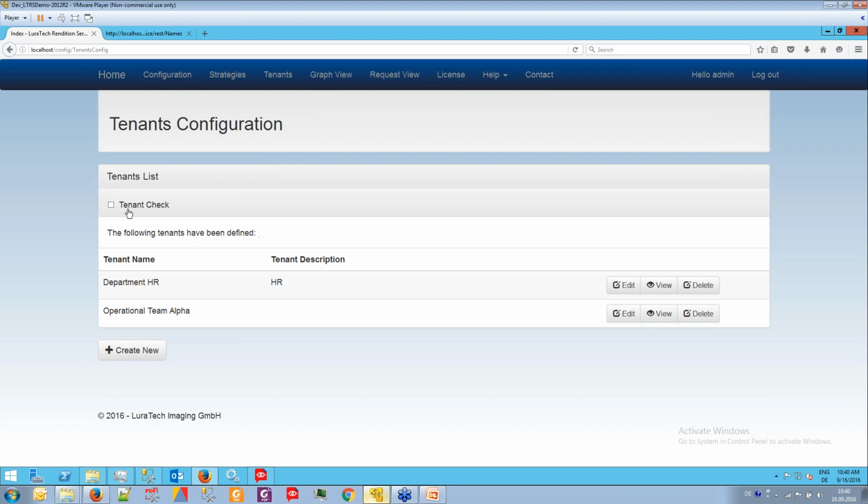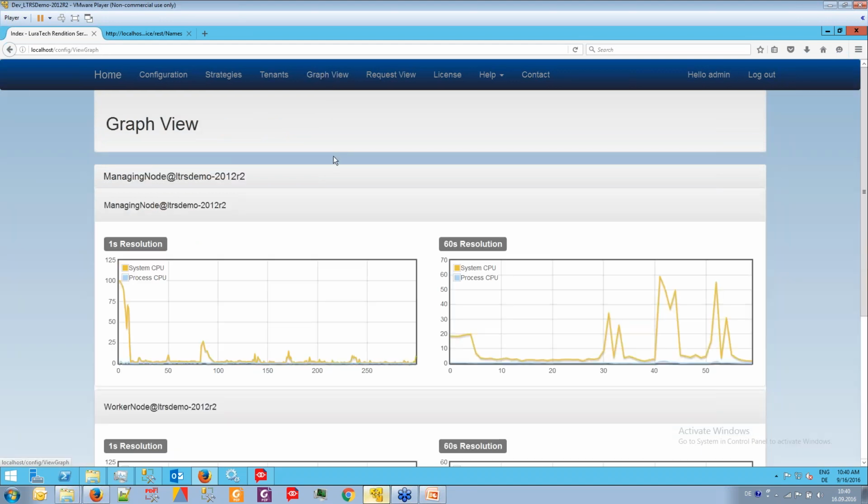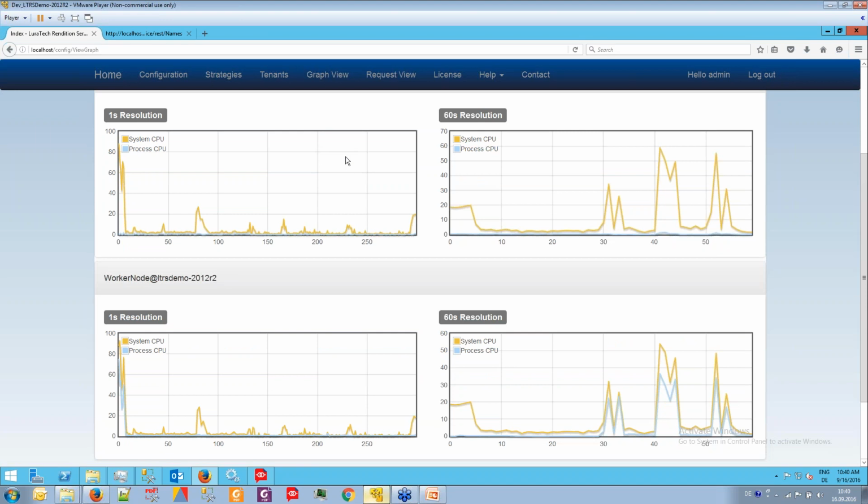So we can enable or disable this, so it's not mandatory. If you don't want to, you don't need to, but if you feel like it makes sense, then you can use multi-tenancy and separate between different departments. We have a graphical view as well.